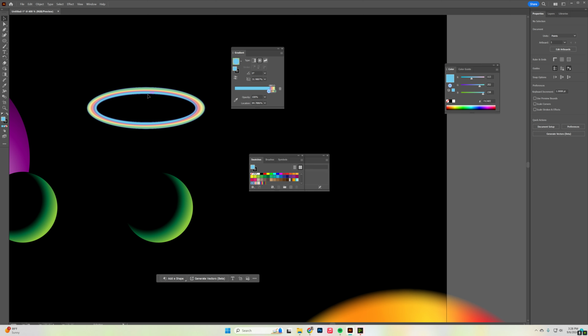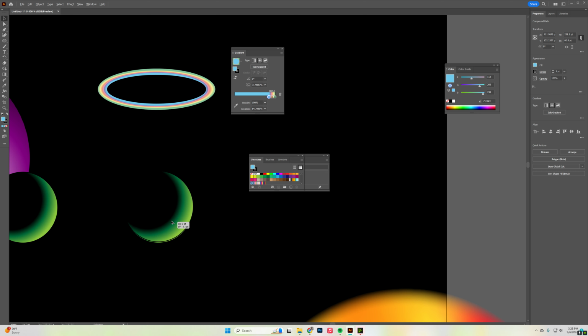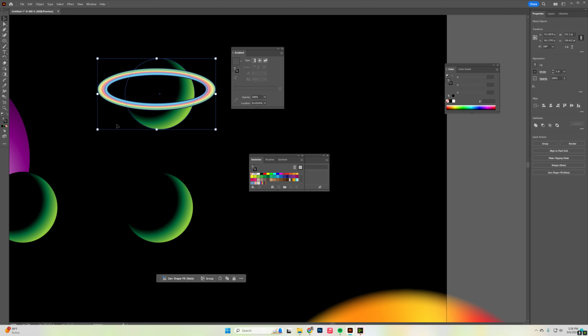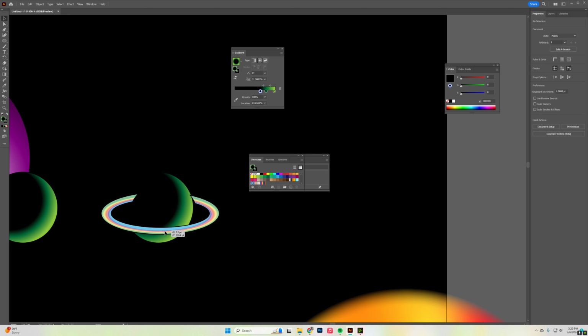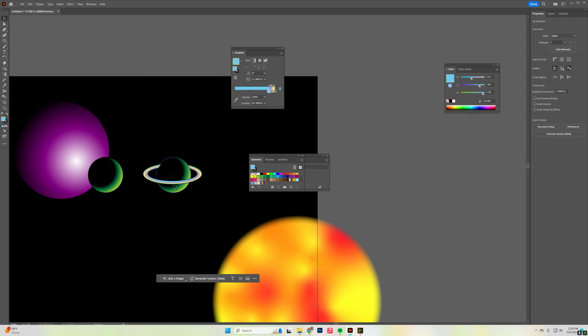Now, here's another tricky part. In order to get it to actually fit here, you've got to make a copy of your planet and think about where you want it. Let's say it's right there. Select both of them, and then using the shape builder tool, I click on this to get rid of that section. I can delete all this now, pull this back, and I now have my planet with rings.